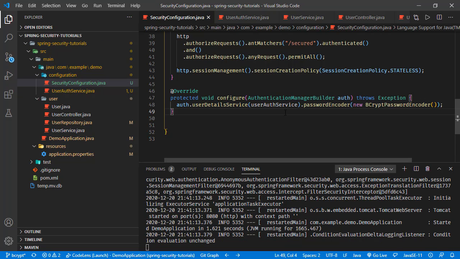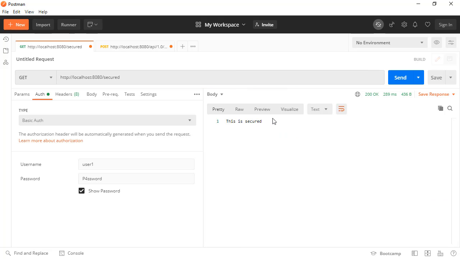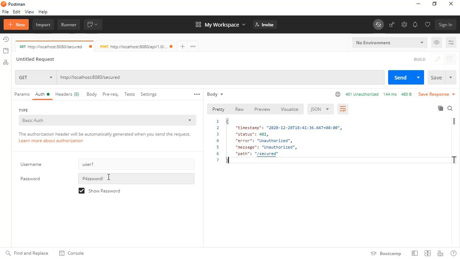Now the application is restarted, going back to Postman, sending our request, and here we are able to access this endpoint. This is secured. And to make sure that our credentials are working, let's go with a different password like this one. And here we are seeing 401. So this is how Spring Security is working.